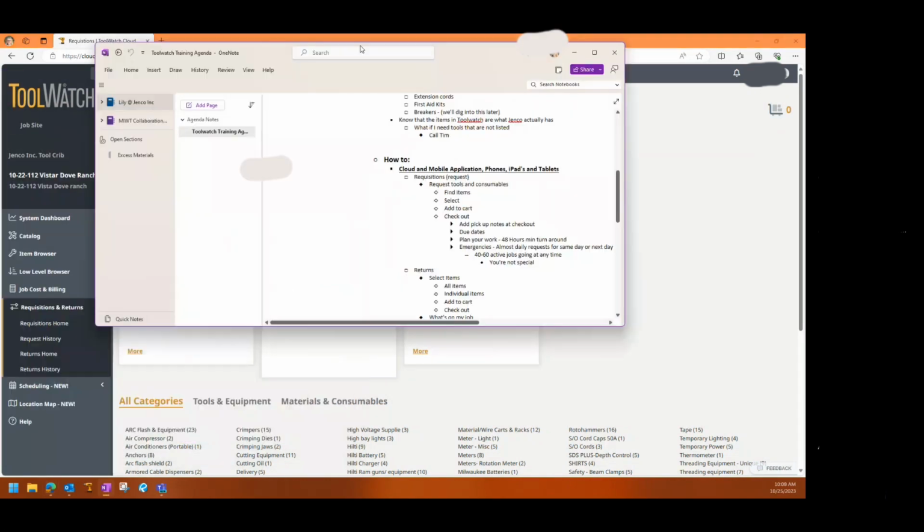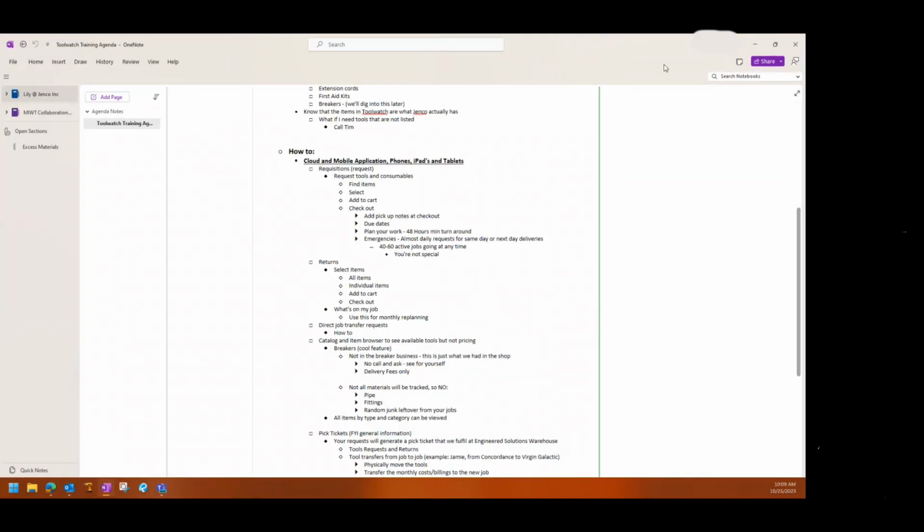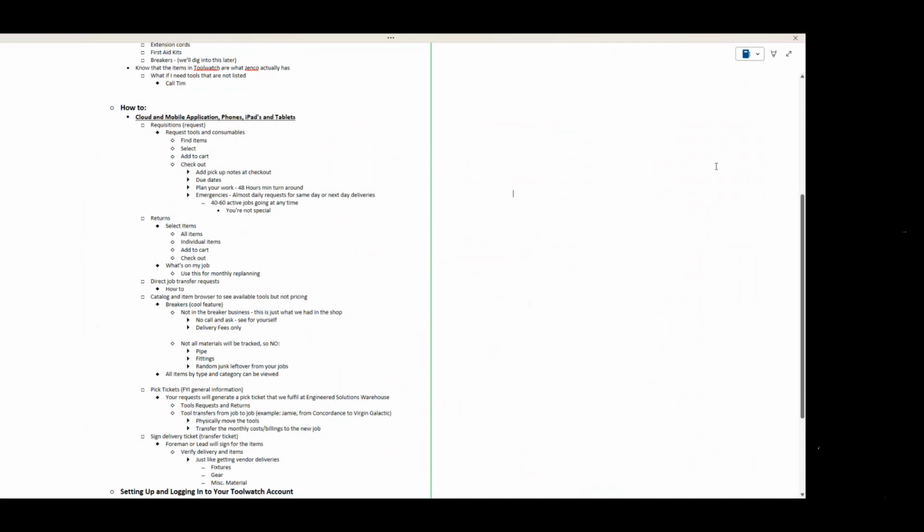Let's see, just a quick addition. Make sure you guys are planning all of your work. We would like to ask that you guys have about 48 hours minimum turnaround because it just makes it a lot easier because we have to find the ticket, pull the ticket, make sure we have everything, make sure we have enough of everything. So having 48 hours just gives everybody plenty of time to get what you want.